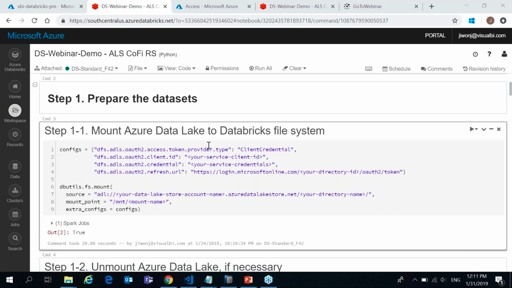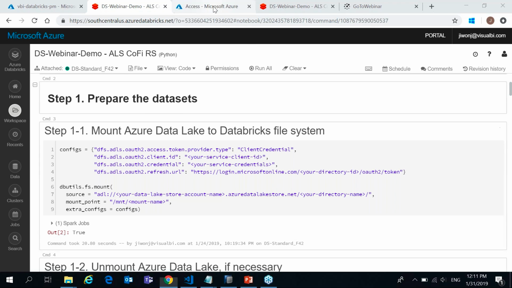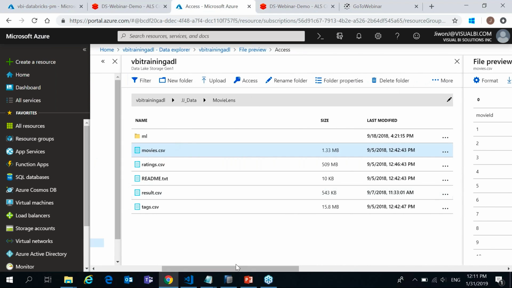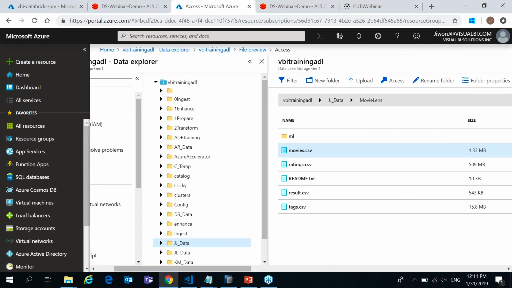How do I do that? Since my source data is in my Azure Data Lake storage, I'm going to mount this Azure Data Lake storage to this Azure Databricks file system. To do that, actually, you have to give the access to Databricks to access Azure Data Lake storage. Let me show you. So this is my Azure Data Lake storage, where I have my movie lens data folder and my movie lens data.